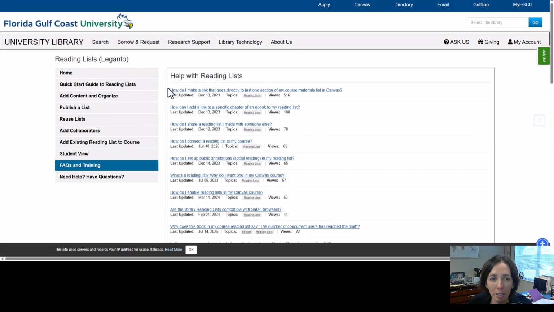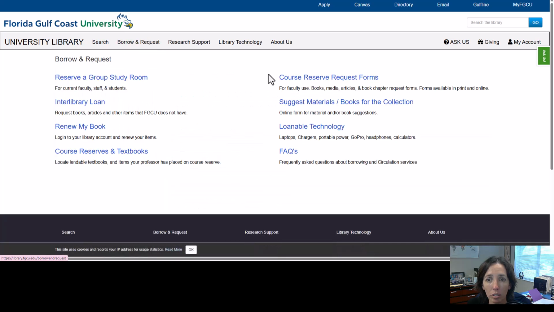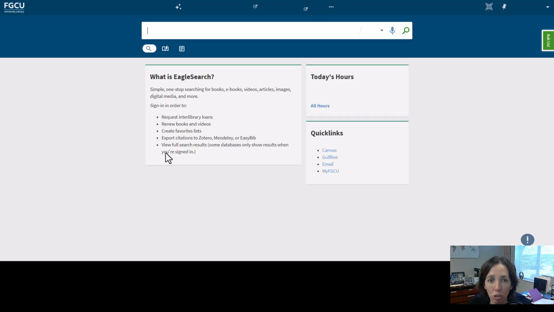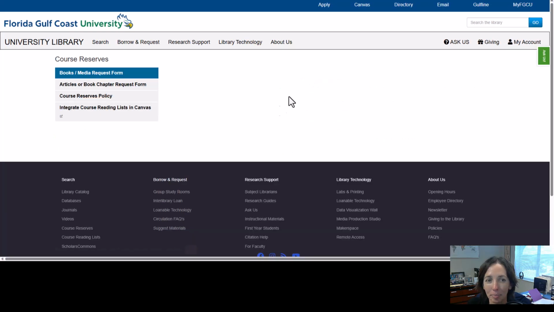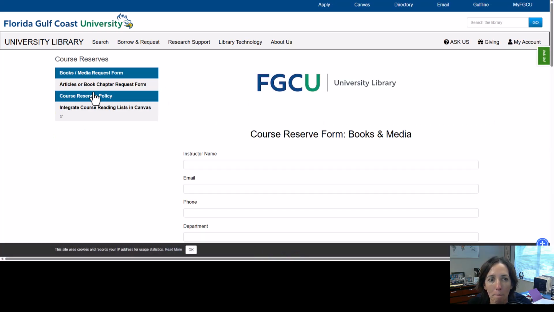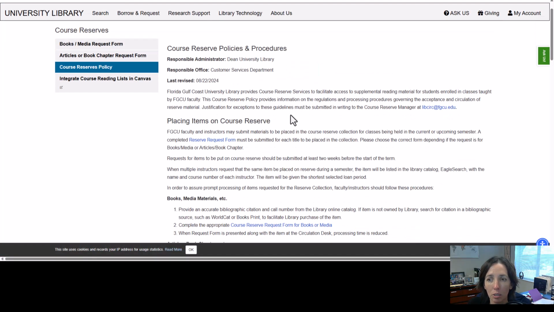One other thing relevant to this topic would be our course reserves policies. We have not gotten rid of the forms or anything yet, so some of this may change, but don't go there. That's how you search for course reserves. But if you have questions about policy, please read through here.